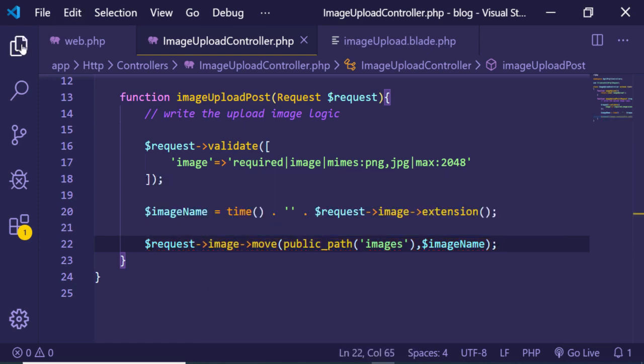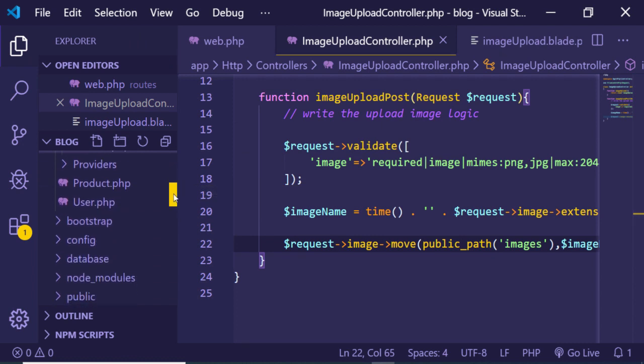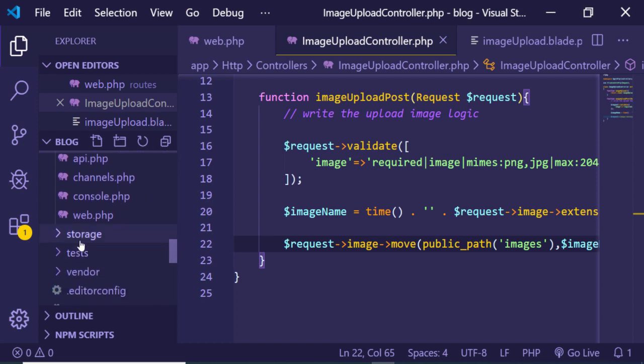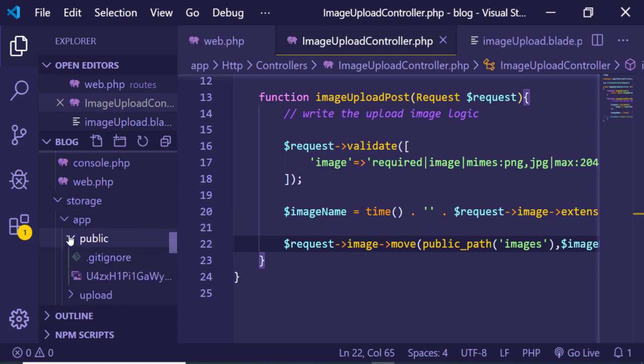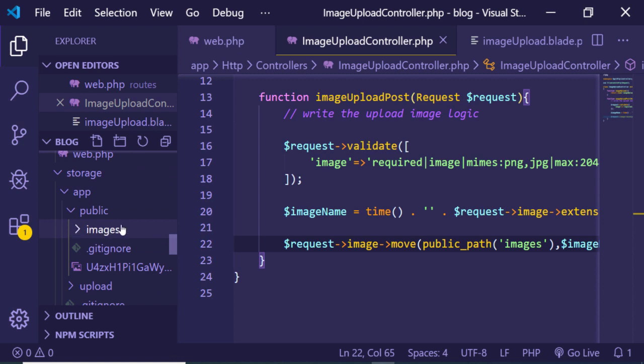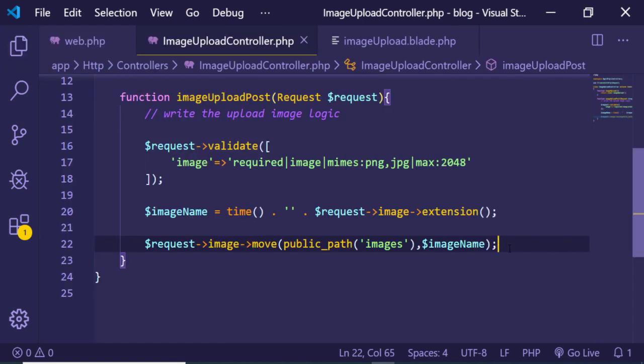Now after this, you want to create your images folder. You will be creating the images folder inside your storage folder. You will see a storage folder right here. In Laravel, all the files get stored inside this folder. In the storage folder, you have this app folder. Inside the app folder, you just need to go to the public folder. In this public folder, we will be creating a folder named images. So just create it. After creating this folder, all the uploaded files will get stored inside this folder. And now our application is complete here.